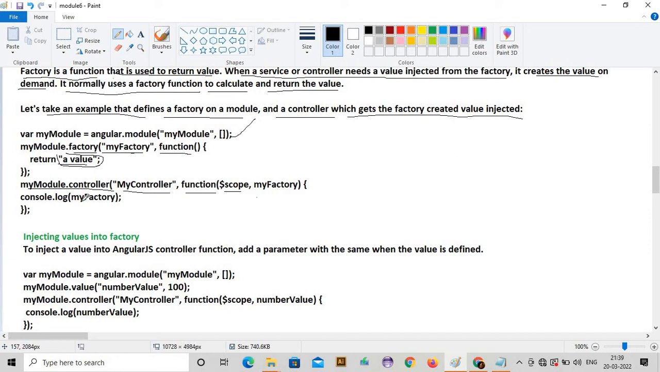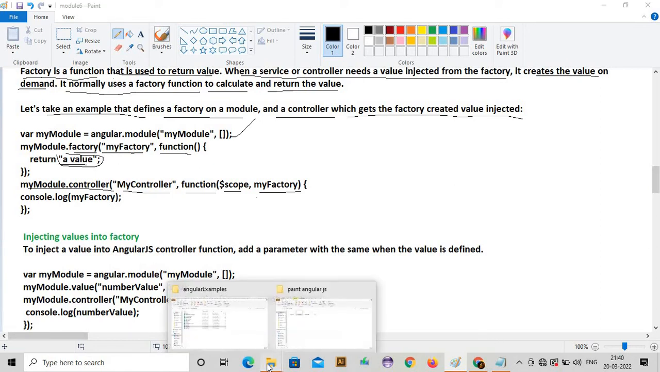Okay, now what will be the output? A value is the output. How are you injecting? From the factory. By passing the parameter here, the controller, we are injecting the factory into the controller. I think you understood this one, right? So how can we do this? That we can see in another example.